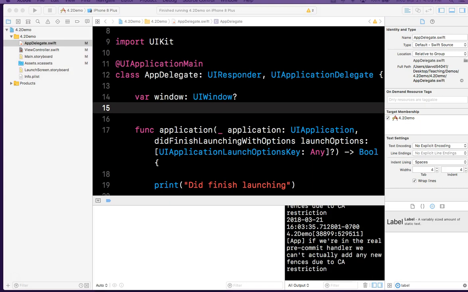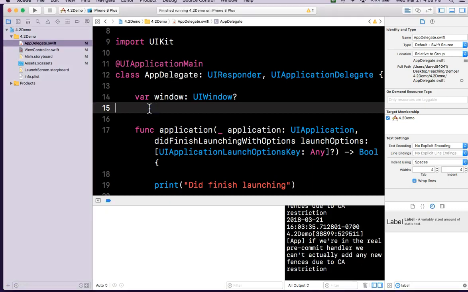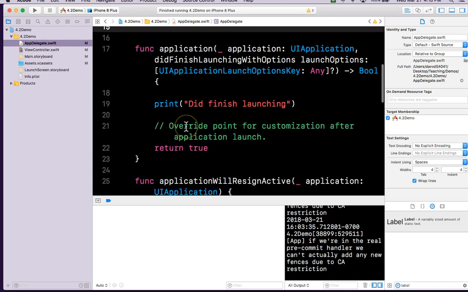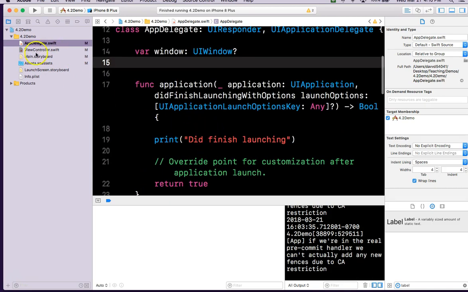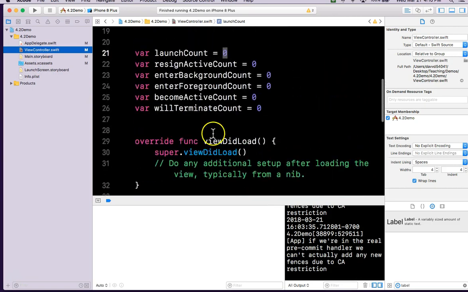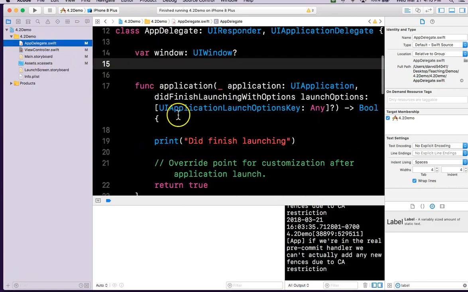Let me check the instructions. Pausing to read. Yep, as I suspected. Now we're in the AppDelegate, and we've got to make some mention of the ViewController because all of our stuff is over here. So how are we going to get to this stuff without making a ViewController over here? So we're going to make a ViewController over here.